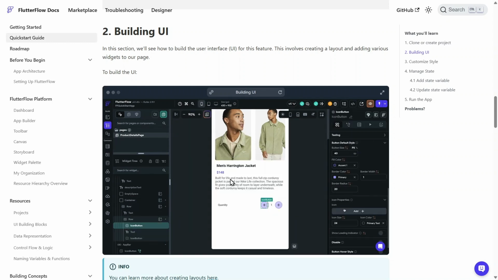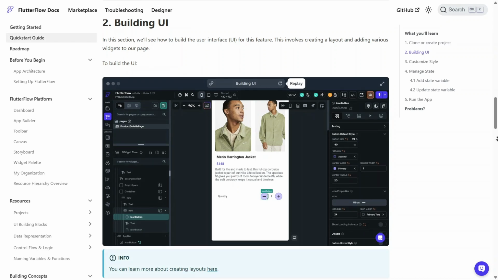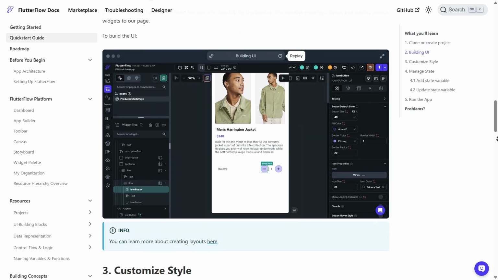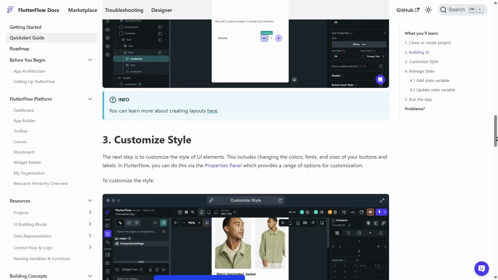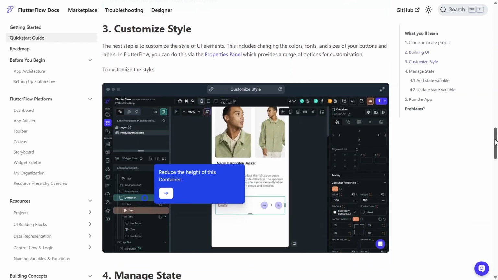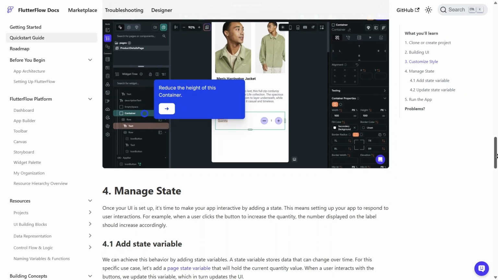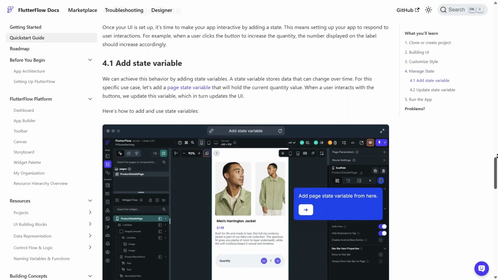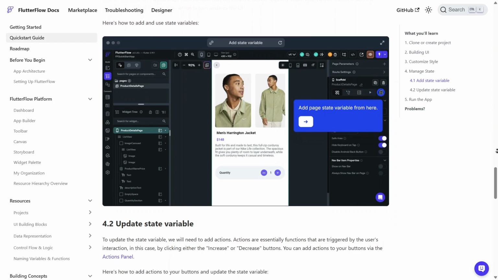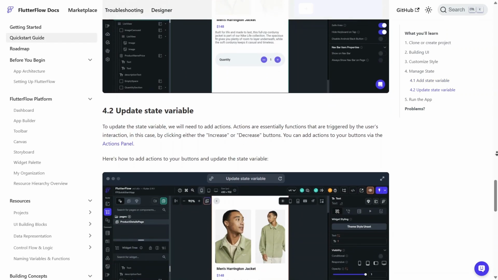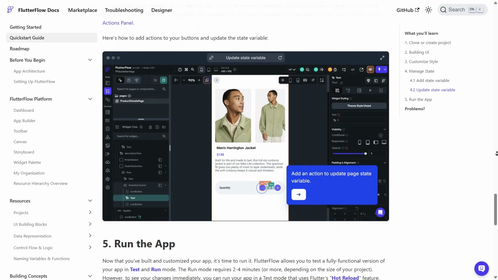To make the app interactive, I need to manage the state. I'll go to the State Management panel and add a new page state variable. I'll add an action to update page state, so that every time the button is pressed, the quantity increases. Finally, to see it all in action, I'll click the Run button. This launches a test mode where I can interact with the app just as a user would.